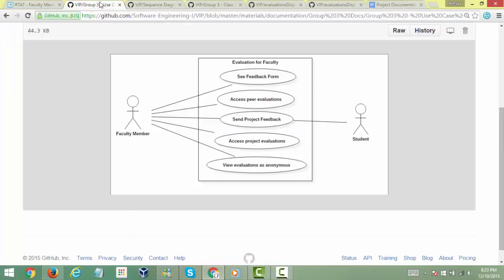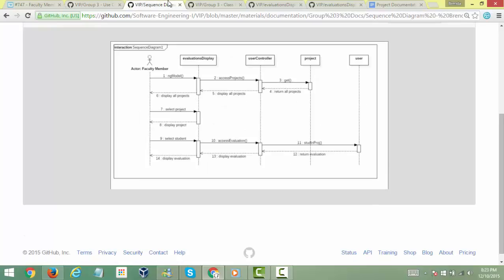UML diagrams. The use case diagram portrays the acceptance criteria. A faculty member can access peer evaluations and the evaluations must be anonymous. The sequence diagram describes interactions among classes in terms of an exchange of messages. When the faculty member has access to the evaluations display view, he's going to have a drop-down menu from which he can see all the projects associated to his email.